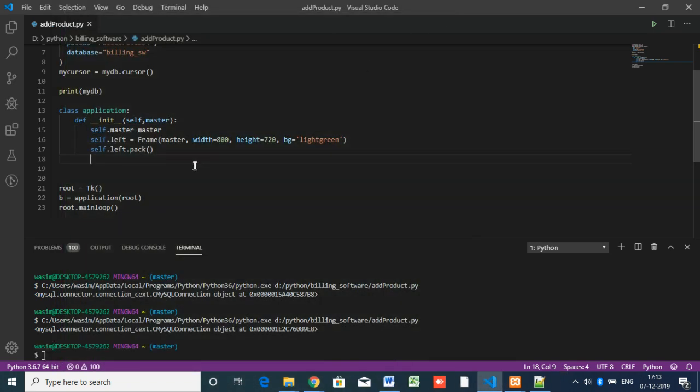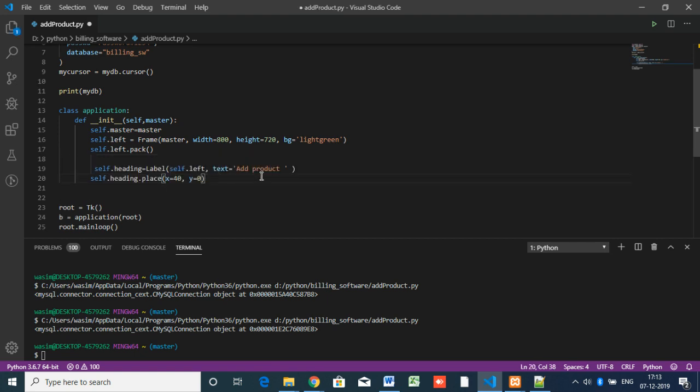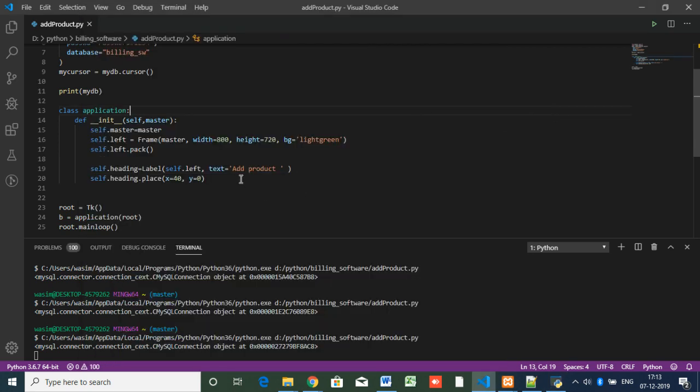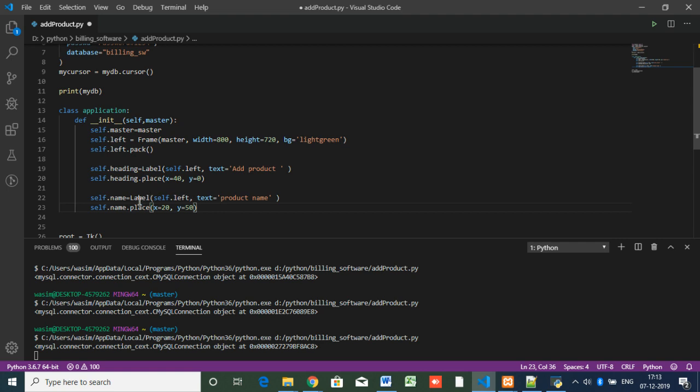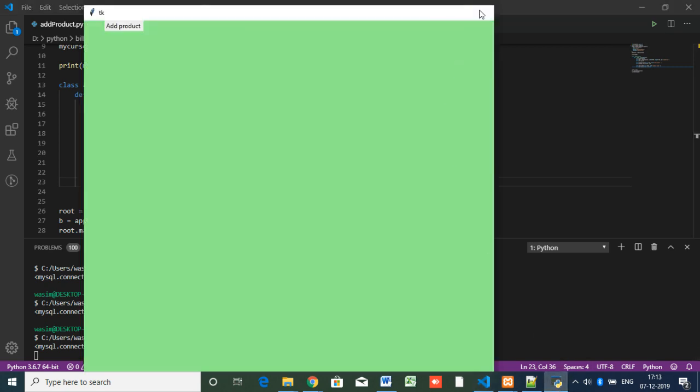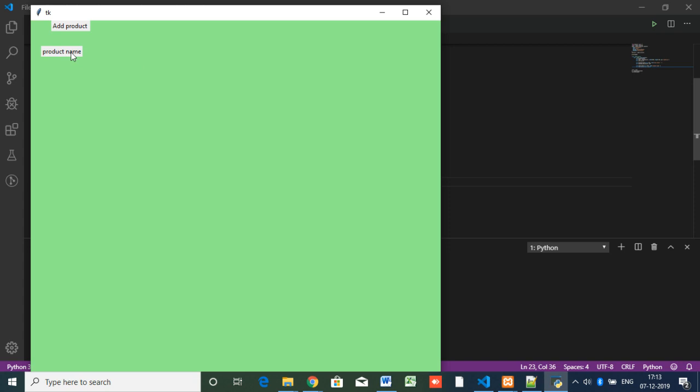Next we have to add other parameters like the heading. Here I'm creating a label, add product heading, and placing it. So add product is the heading. Next we have to create the product name. So a label with self, on the left side. This self is the Tkinter parameter. Then the text field name is product name. Then placing x equal to 20, y equal to 50. See, product name came.